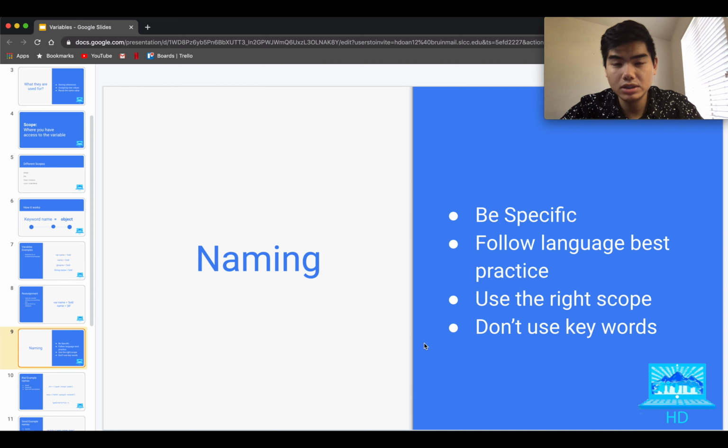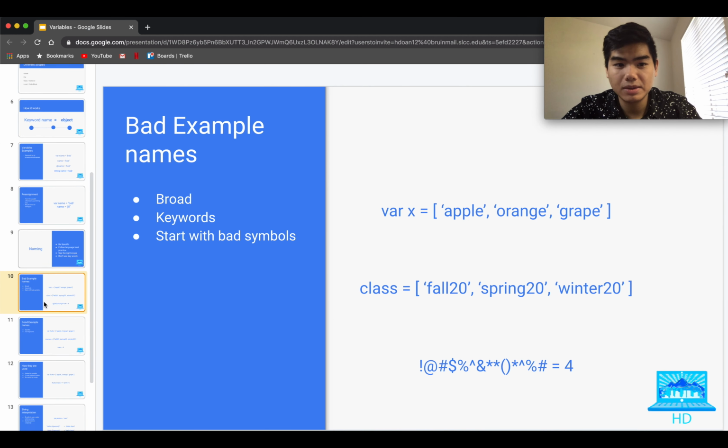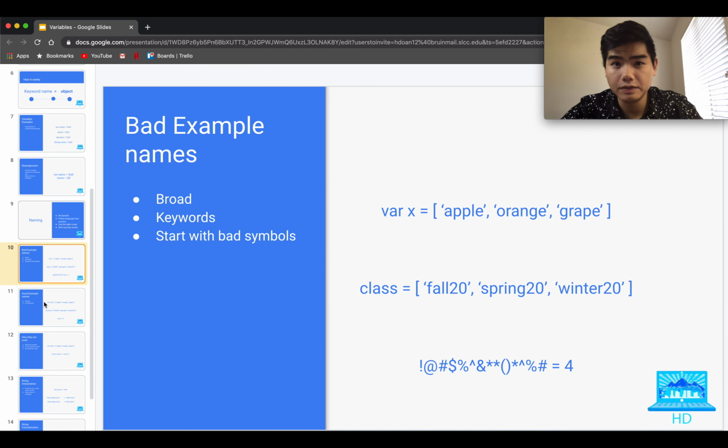And I wouldn't use anything crazy like symbols, because symbols like the @ sign, octothorpe, or % sign may mean something else in the language. So I wouldn't even use that within the naming of my variables. Let me go ahead and show you some bad examples of variables.